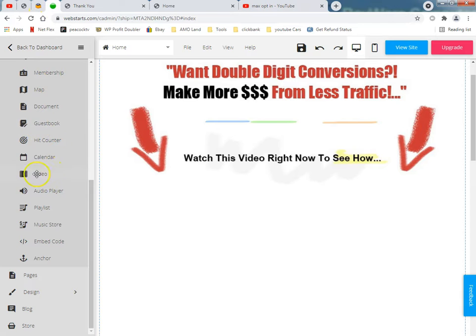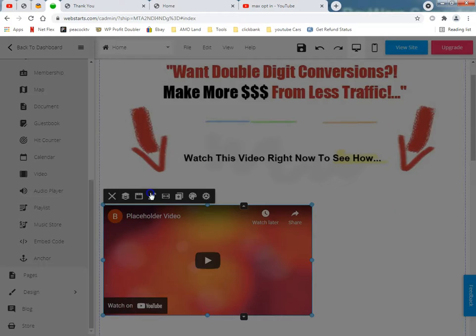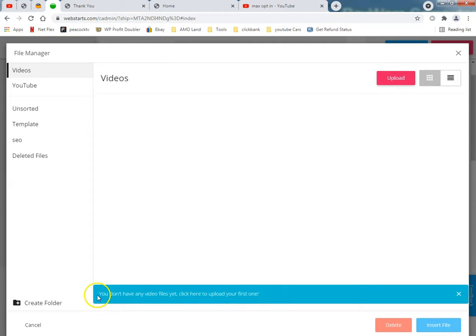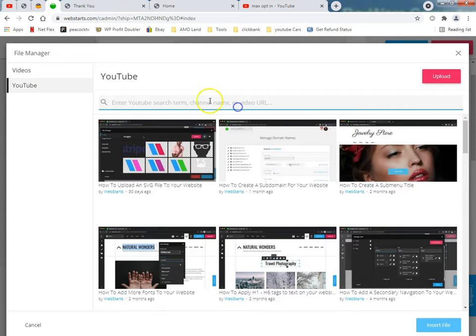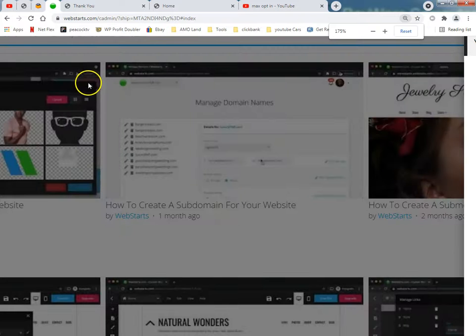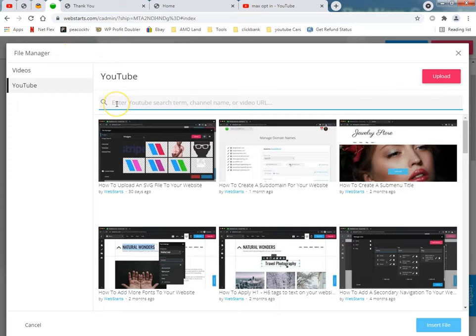Now I don't know if it's the free plan. But over here, it tells you that you don't have any videos yet to upload them. Okay, now it says YouTube. Now it says to enter your YouTube search term, channel name, or video URL. We're going to go back over to WebStar. It's the ultimate drag and drop, free, fully functional website that affiliate marketers have been overlooking for years.